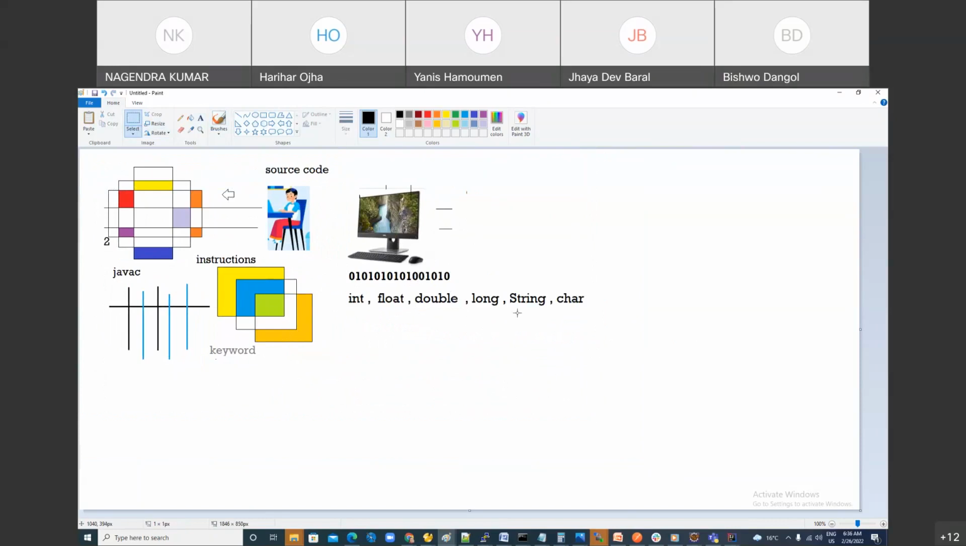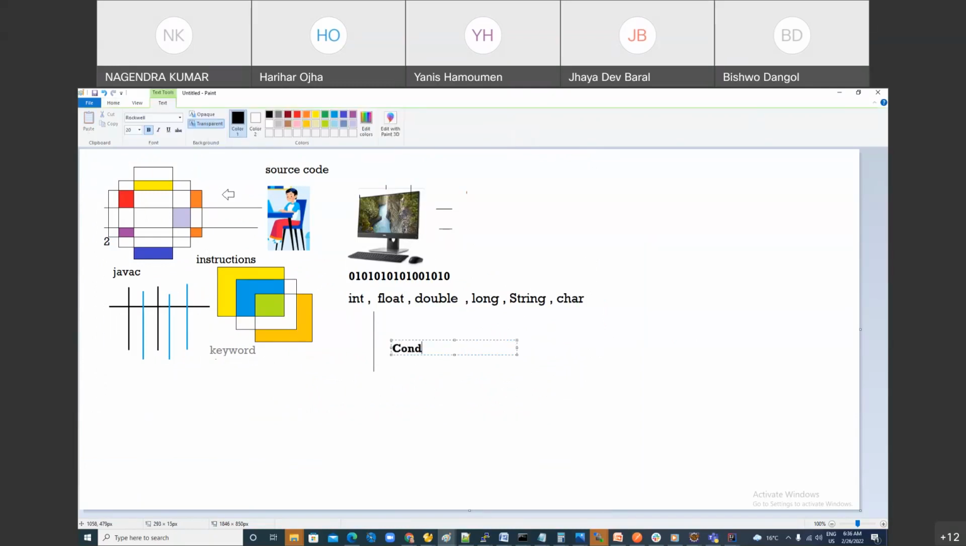Clear? Today, I'm going to teach you another topic of core Java that is called conditional statement. I think in my session, my recording number 2. Conditional statements. See, when you are writing some program, you have to take some decision, right?